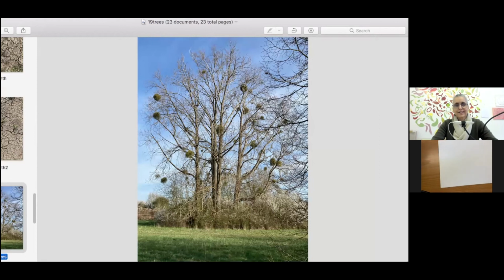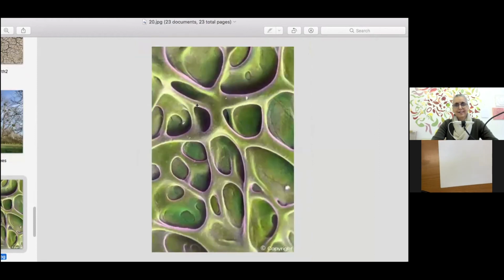Trees. I don't exactly know where this mark comes from, but you can see probably it's almost like a microscopic projection of a leaf, or like an epidermis of a leaf.